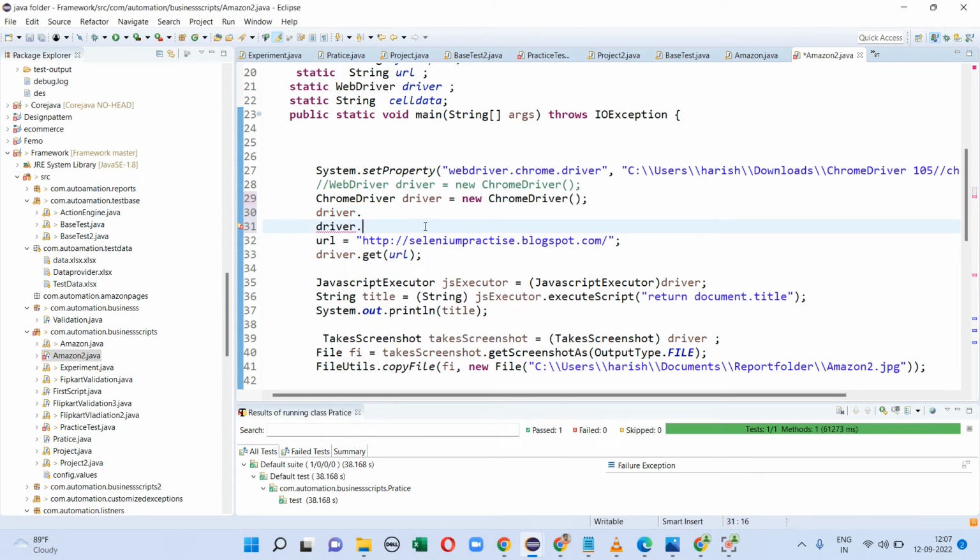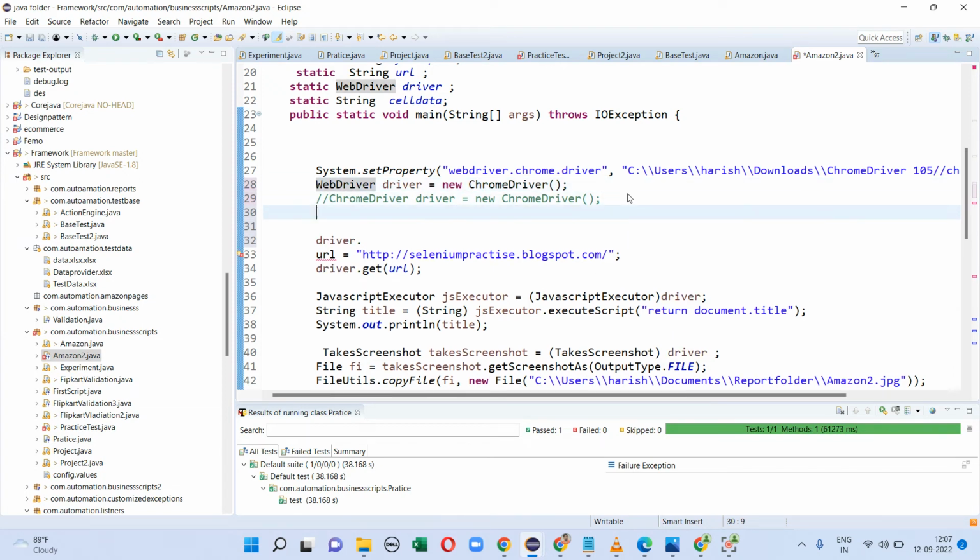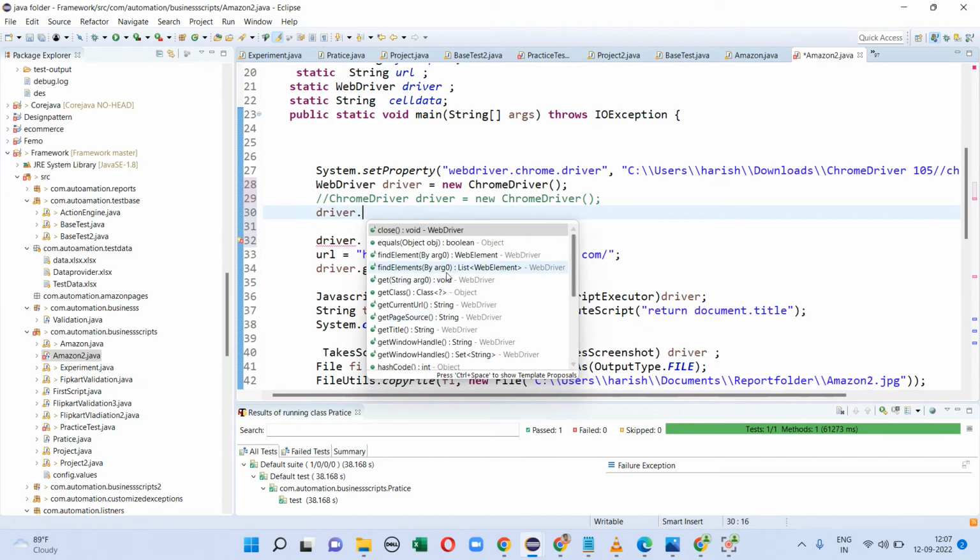Here, whenever I write driver dot with the WebDriver interface, that is, WebDriver equal to new ChromeDriver, and then write driver dot, I get the methods findElement, get URL, window handling, hashCode, notify, all the methods. So majorly findElements, getURL and window handling methods I will get.